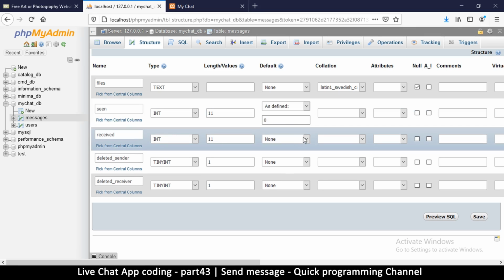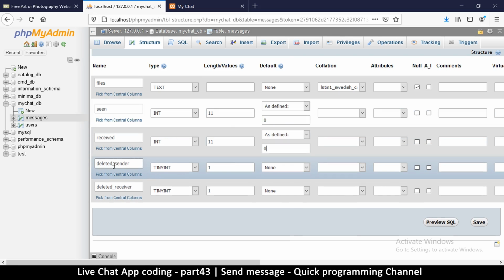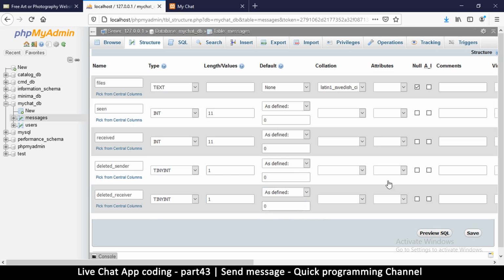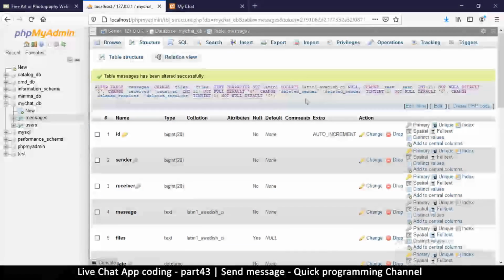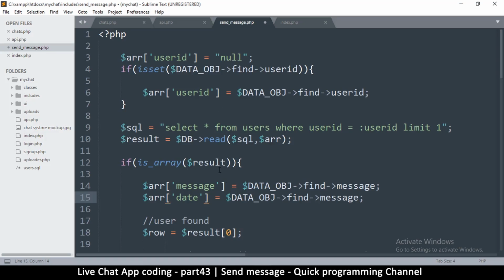Just like received, as defined, 0. Deleted, 0, which is no, 0. Okay, great. So what this is doing is ensuring that in case we don't supply values in here, it will still save the data. So the important thing is sender, receiver, message, and date. So there we go.